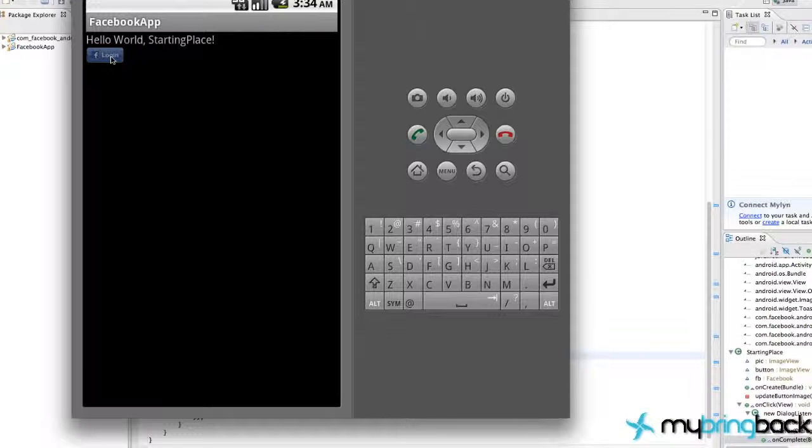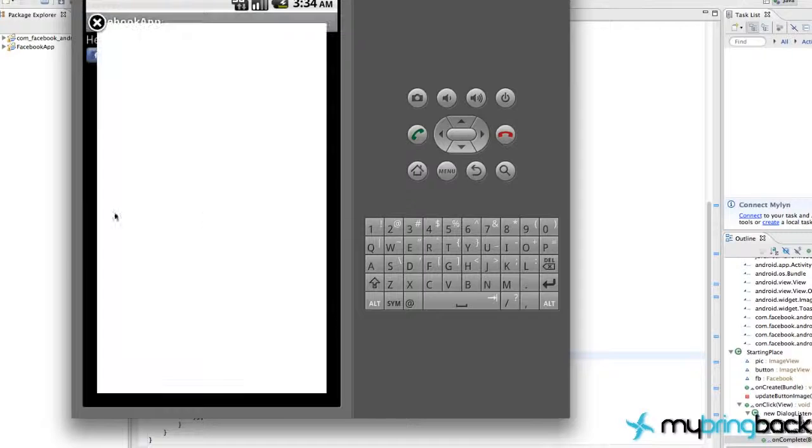We have our login button. Click that bad boy. Dialog listener comes up, and it authorizes. The reason it authorized is because I already gave permission from this emulator running this test program. But what it should do is pop up a dialog that logs you into Facebook.